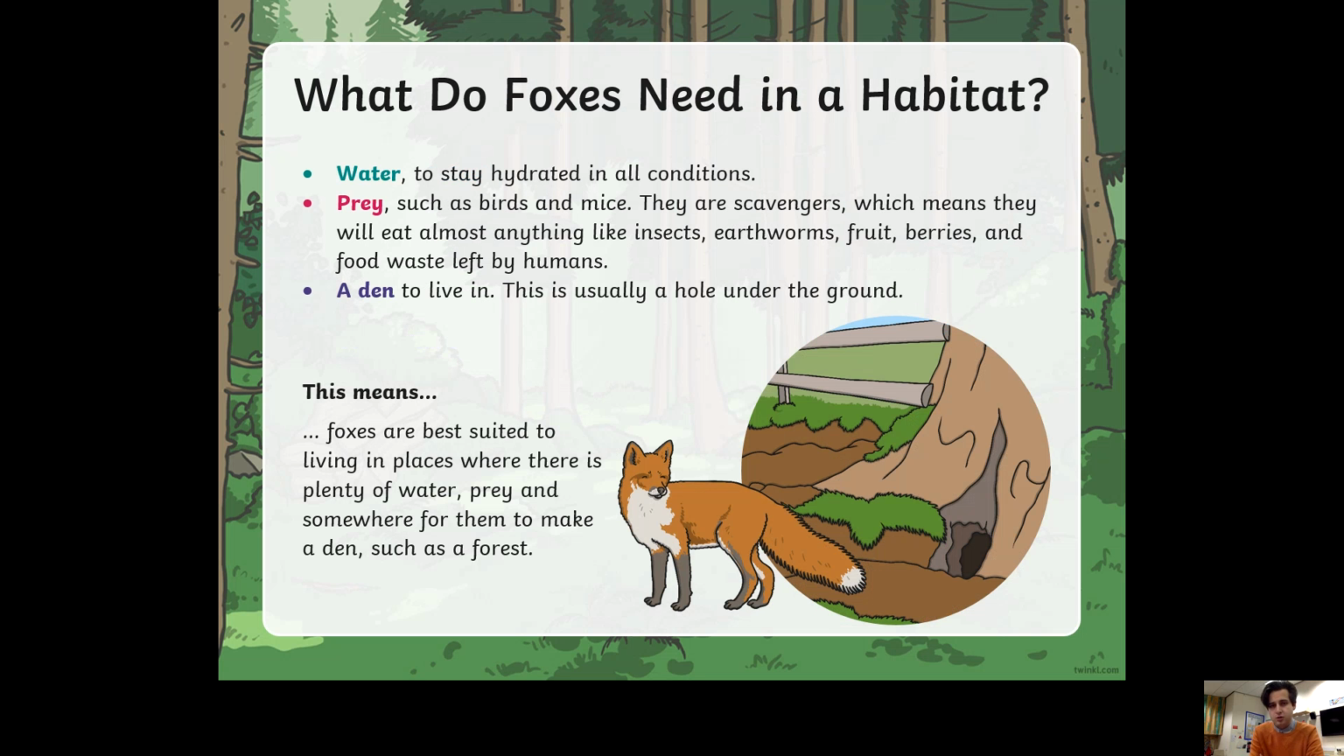So again, let's have a look at the fox. A fox is something that is very close to home for us. You may spot them in the wild sometimes, or you may even see foxes coming into urban areas, such as our towns and wherever you live. So what do foxes need in a habitat? Again, foxes need water to stay hydrated in all conditions.